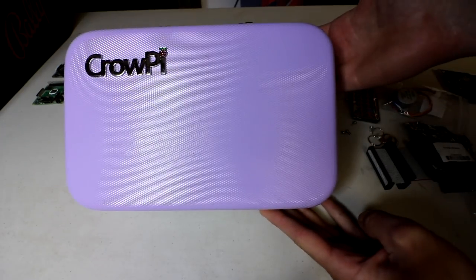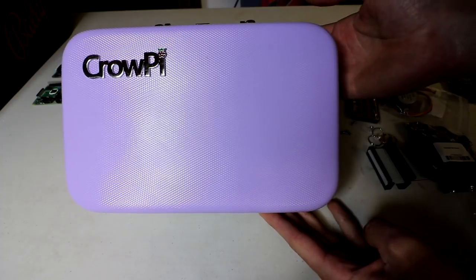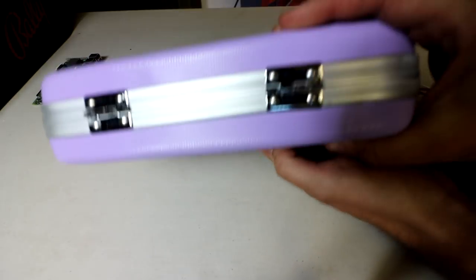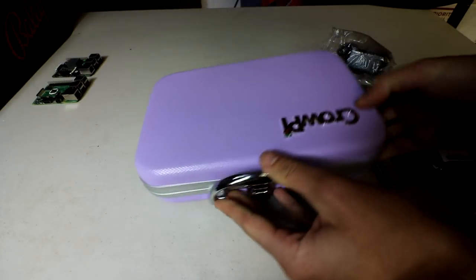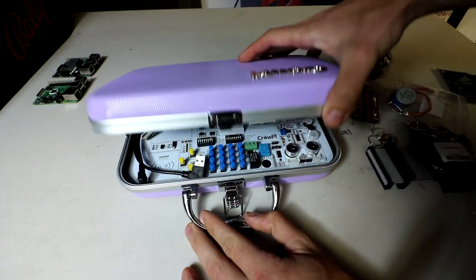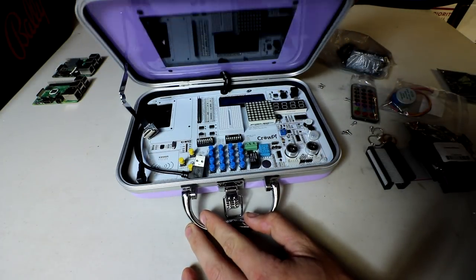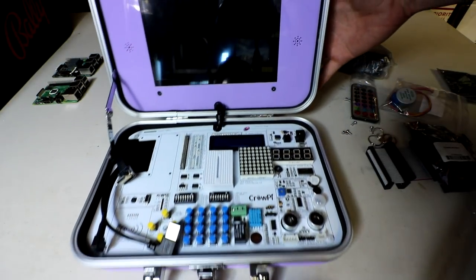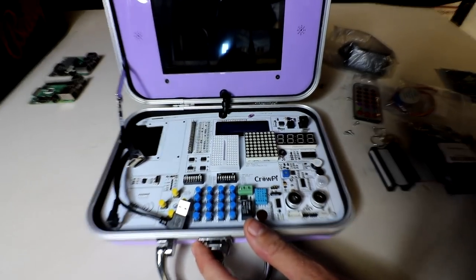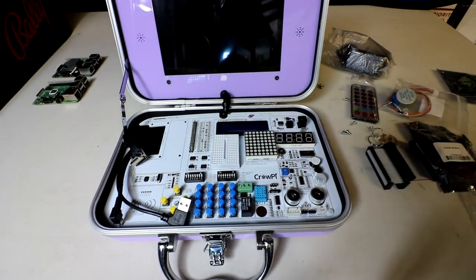So here it is, the CrowPi. I was sent a purple one. I actually think it's cool. It's ABS plastic. It has aluminum around the outside, and then it has plastic inside for the bezels. And as you see, it's got the HD screen. You're going to see shortly, the screen is actually really nice. It does have speaker ports, but this particular model, because it's the basic, does not use the speakers.